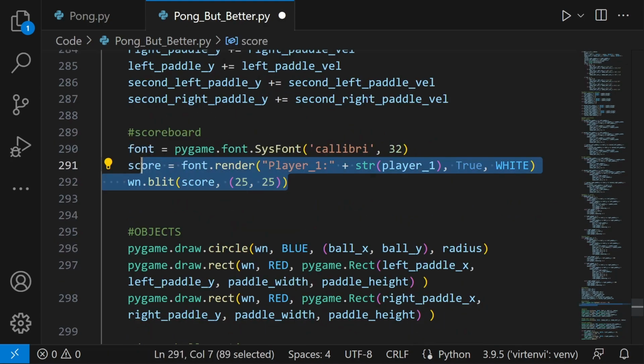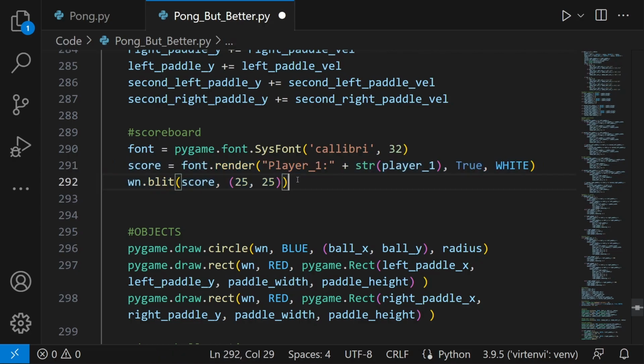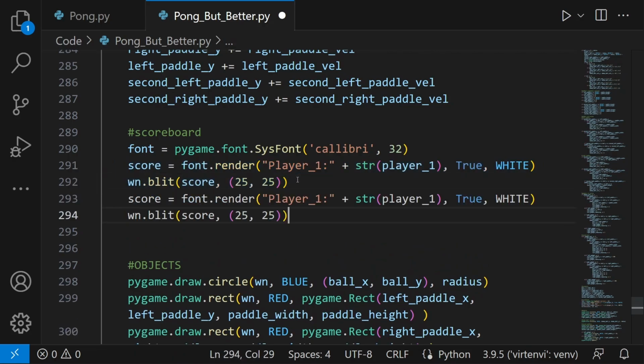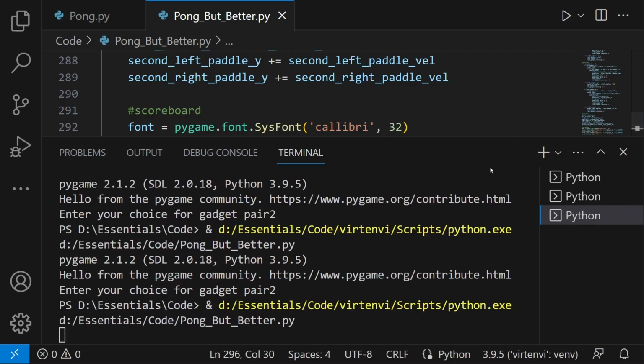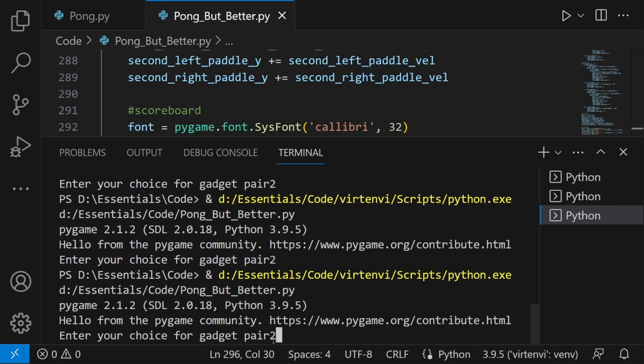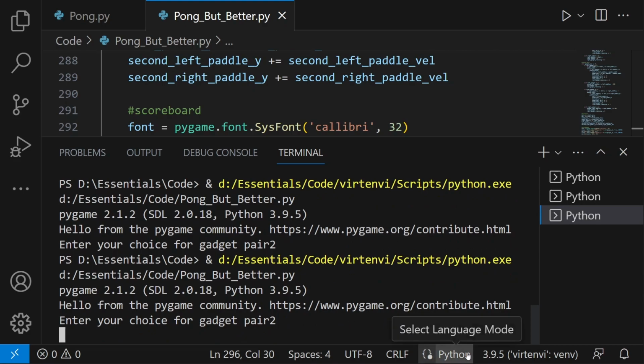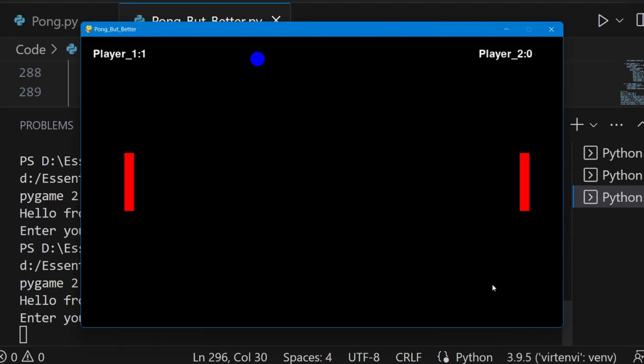Now I will just copy this and then paste this once again over here, and then change this to player 2 over here as well, and then change the x coordinate to around about say 825 and keep the y-axis as it is. Now we will quickly run our code and see. And yes, it works. We see player 1 scores 1 and player 2 scores 1 as well.